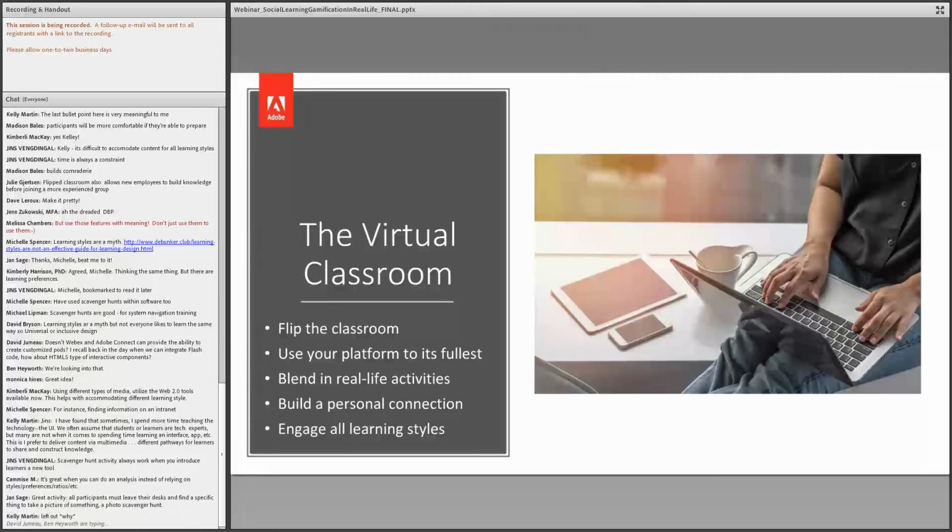Oh, and Michelle said, just following up on the idea of a software scavenger hunt, finding something on the internet could be an idea. That's a great idea.